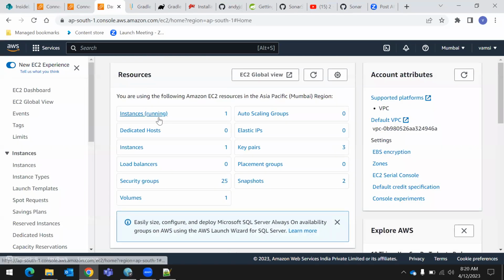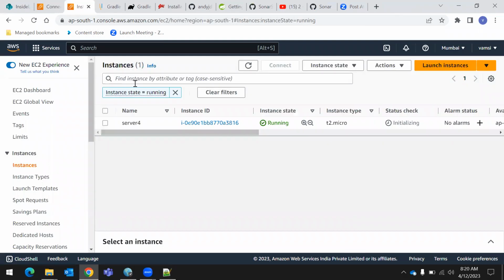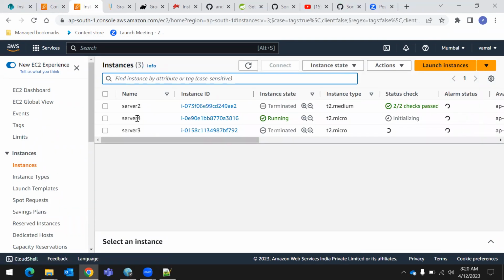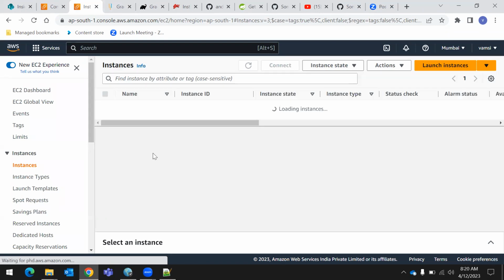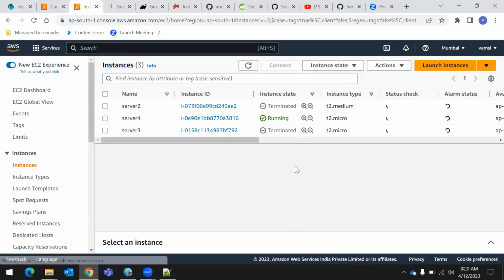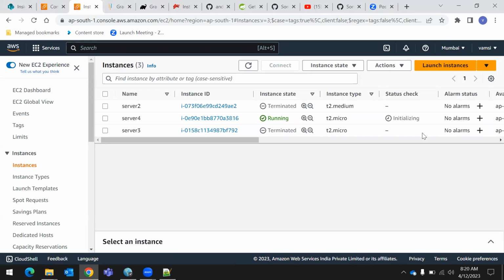I'm selecting the EC2. Only one instance is running. I'm selecting that server. If you see the status checks here, they are still initializing. That means it is not fully ready. We cannot say that the machine is completely up and running.